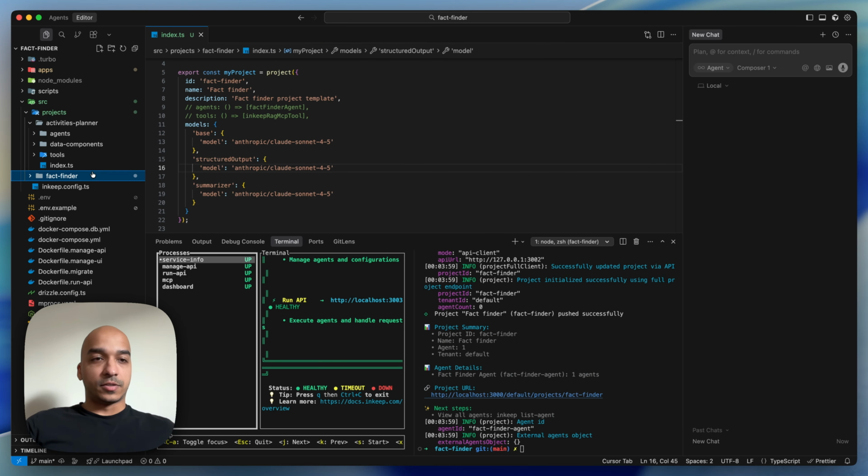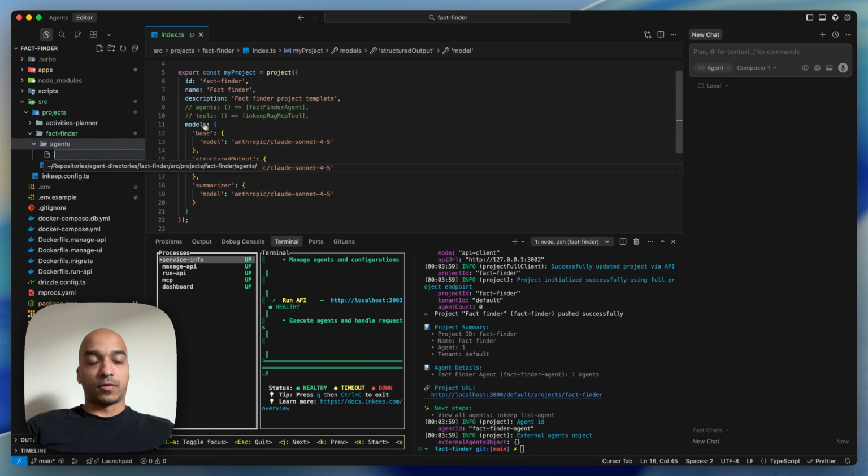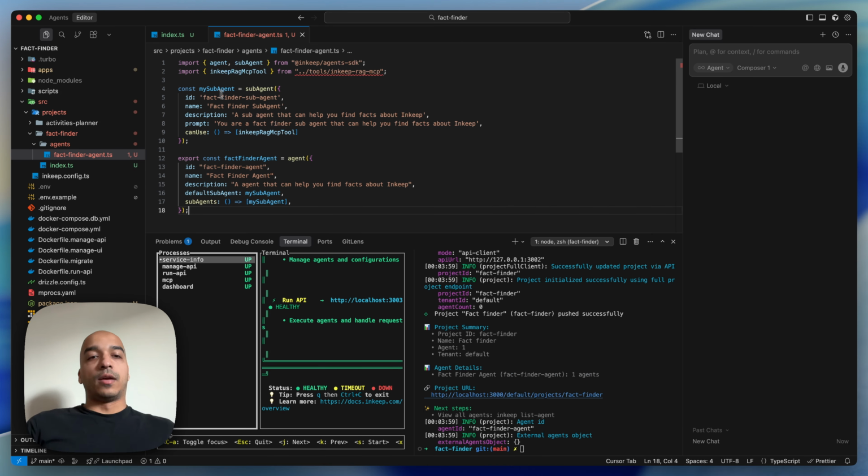So what we're going to do is create an agents folder, and we'll call it agents. And let me close this other project, activities planner. And then inside the agents folder, we're going to create a fact-finder agent.ts, and we're going to copy and paste the following code. What this is basically defining is our sub agent, which is the fact finder itself. It's making use of our Inkeep knowledge base, and we're going to register this sub agent inside the actual fact finder agent. And what you'll notice is it has a description and a prompt.